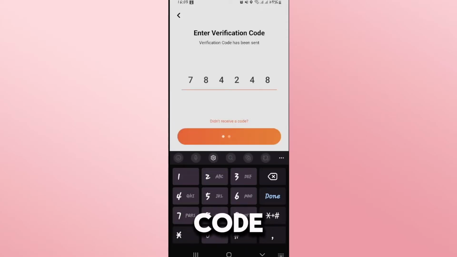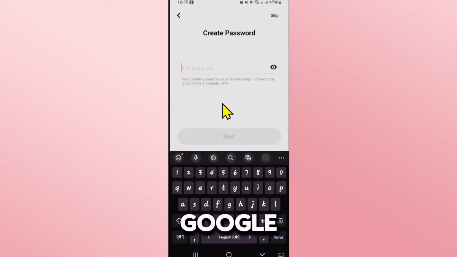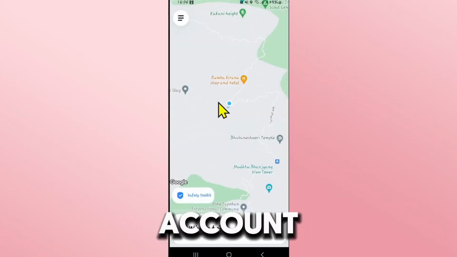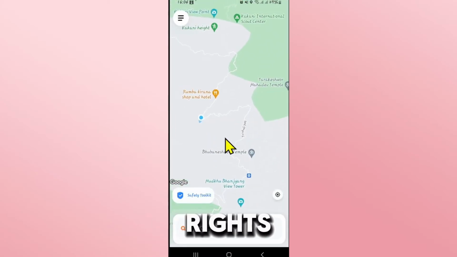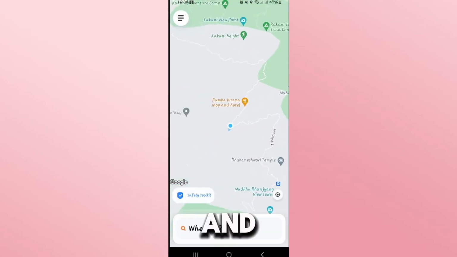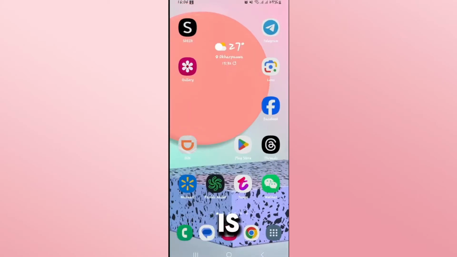Once you enter your code or continue with your Facebook or Google account, you will be logged into your account right away. And now you can immediately start looking for rides to get to your desired destination. And there you have it. That is how easy it is to log into your existing account on the DiDi app.